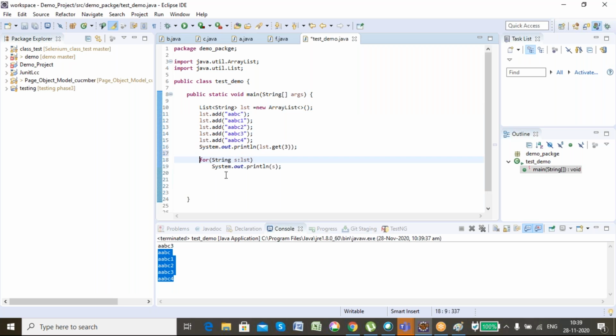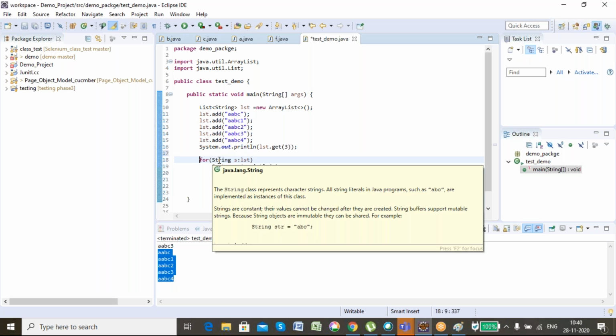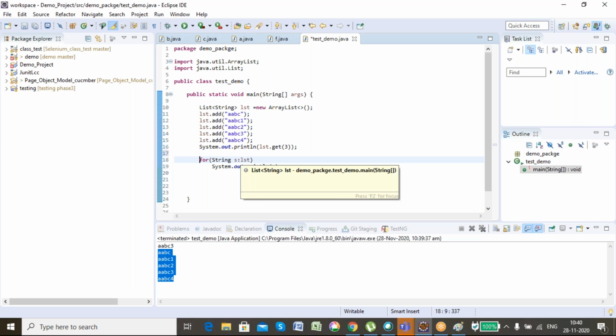So here what it says, for each string s in lst, that means each time it is retrieving the string present in one of the indexes of the list, it is assigning it to s. That means for the first iteration this one will be assigned to s, that's why I'm directly printing the s value, it is printing me that value. So here it is telling me for each string s in list lst do these particular steps.